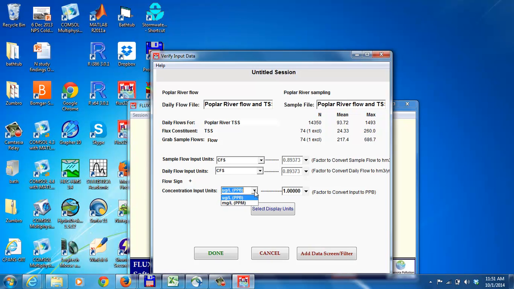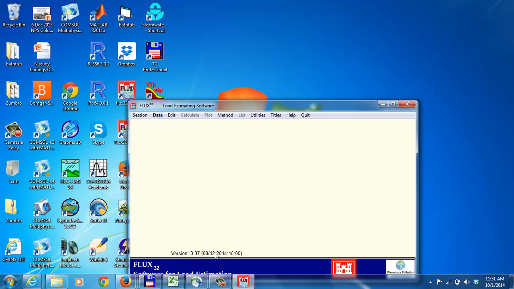Concentration units are given in milligram per liter, so we're going to change from microgram to milligram per liter. And that conversion factor is 1,000. Okay, then we say done.